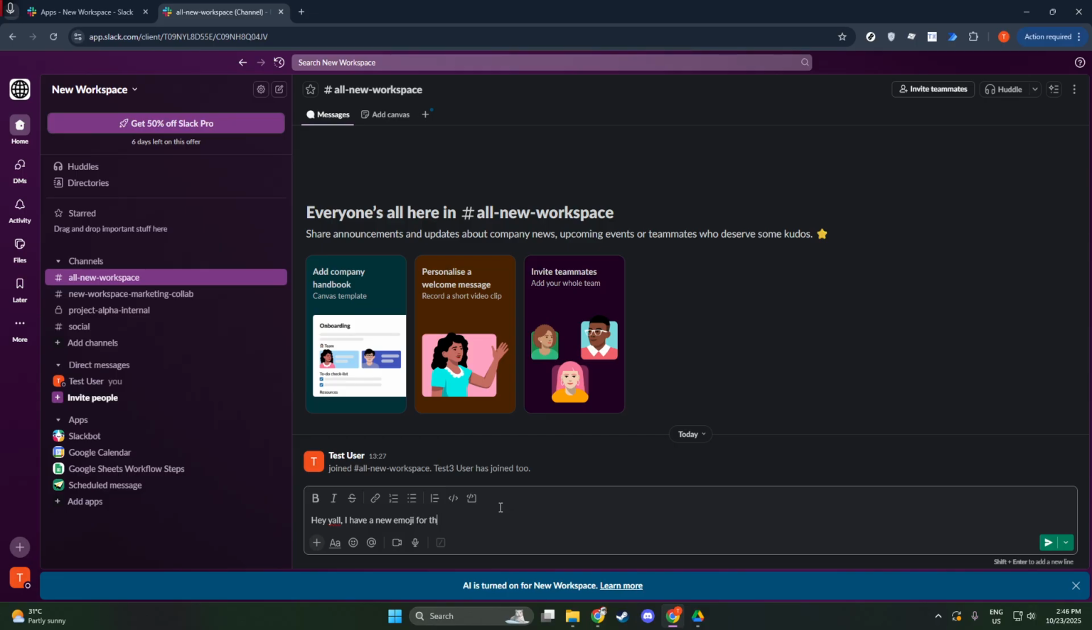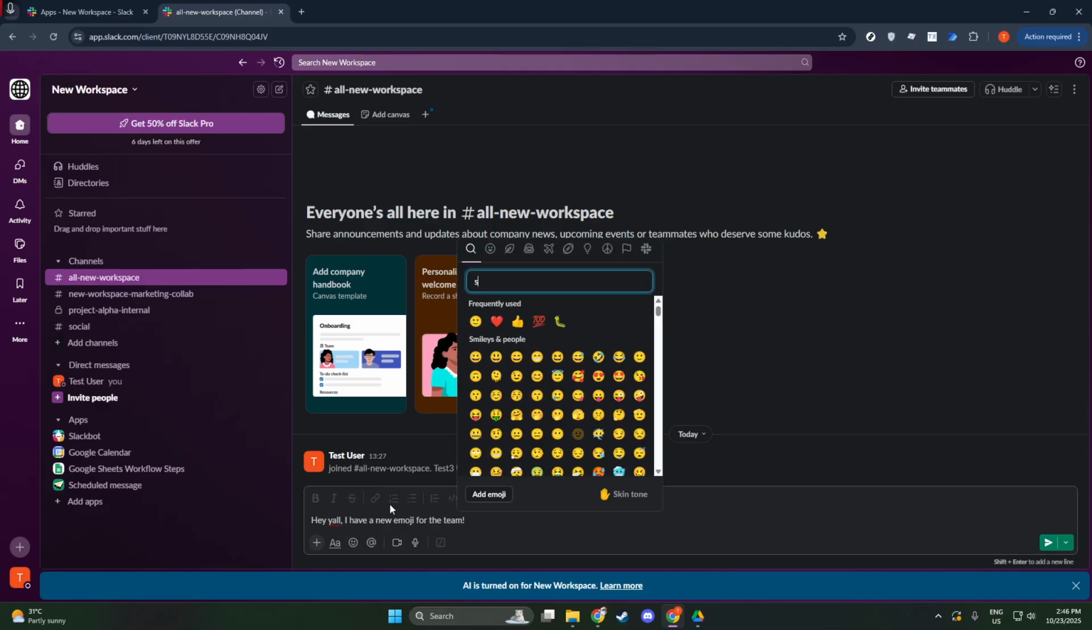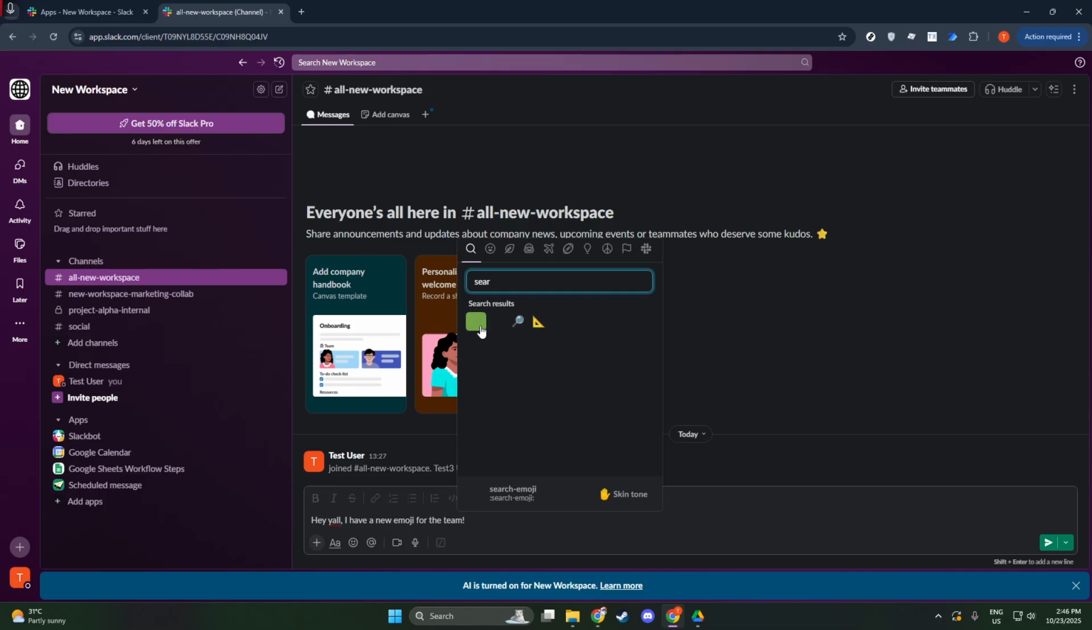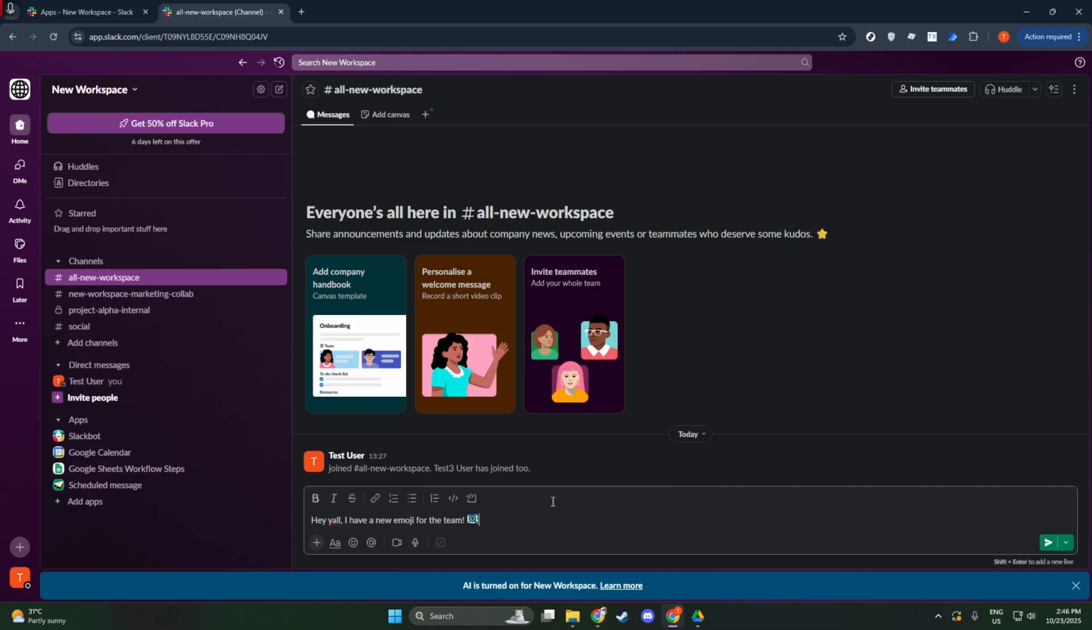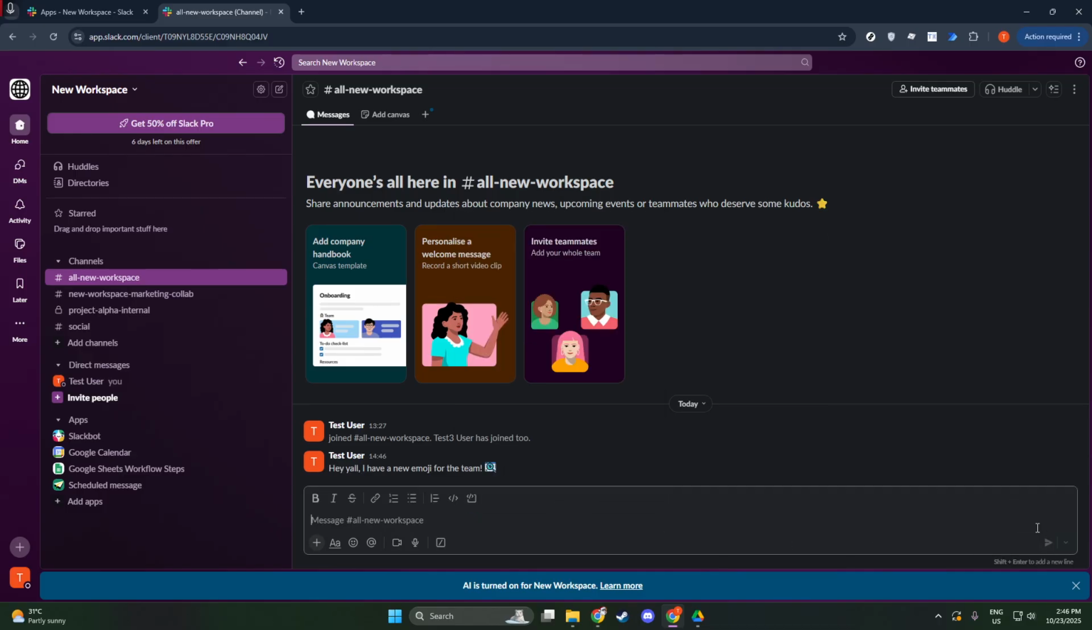You've successfully added a unique element to your Slack interactions. With this new emoji, your workspace becomes just a little more special, reflecting your team's spirit and personality. Enjoy using your custom emoji and adding more as inspiration strikes.